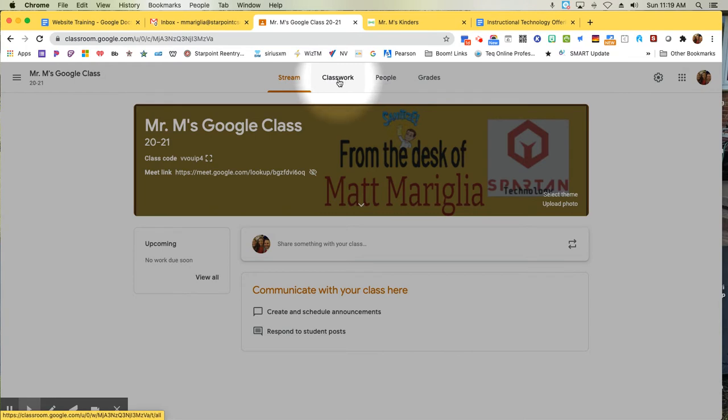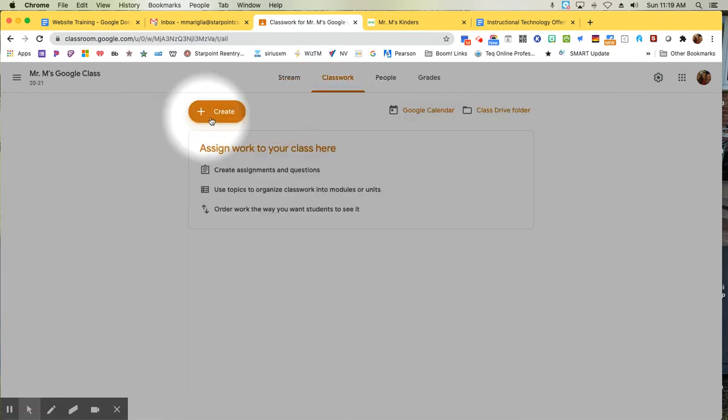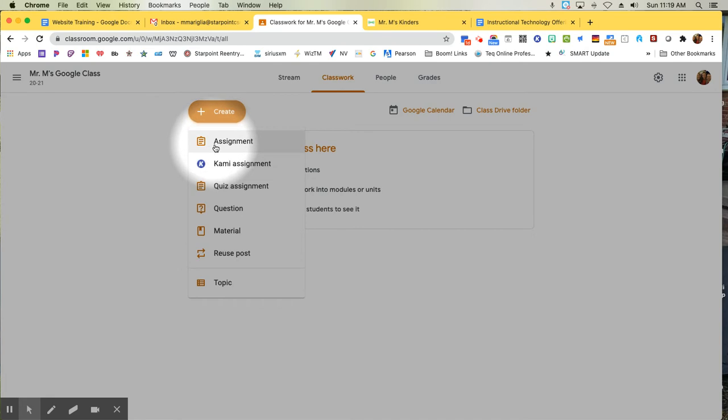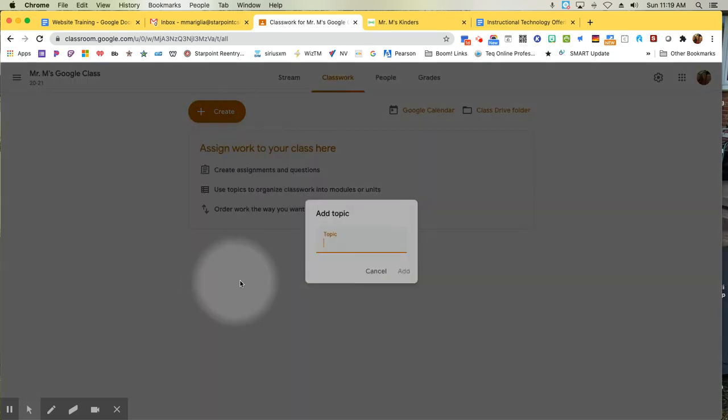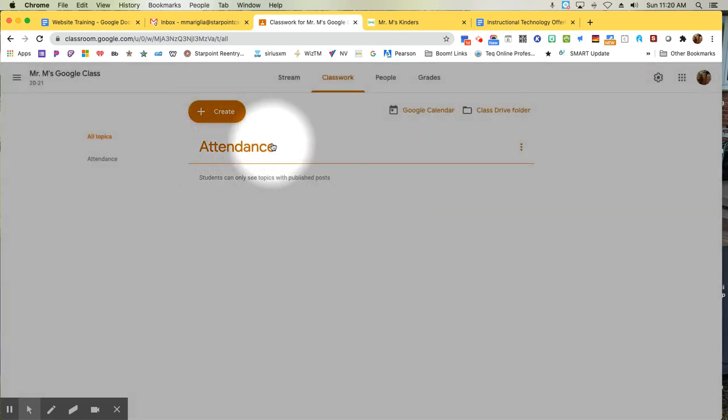First, we're going to go to classwork, and then under create, because we're doing attendance, we want to create a topic called attendance. Topics help us organize what it is that we're doing. We're going to add that. You can see I got it right at the top. And then if I want to move it up and down to check it every day, I can simply move it up and down and keep it at the top if I need to.